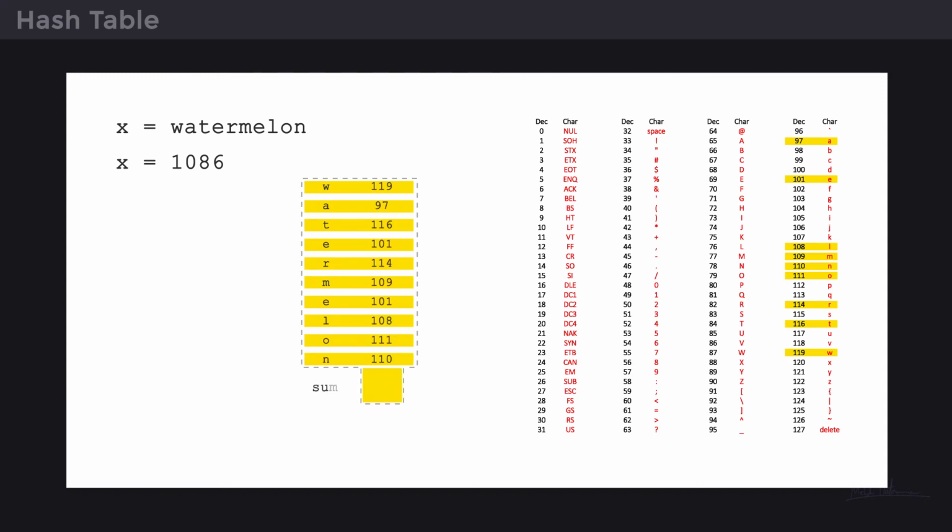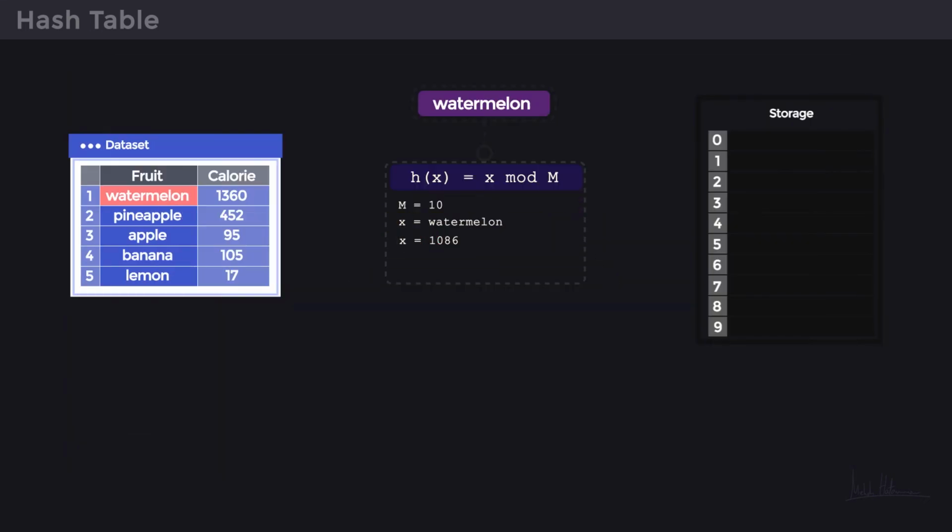The sum is equal to 1086. Go back and extract the remainder. And the output is 6, and 6 indicates the index of watermelon and its calorie.